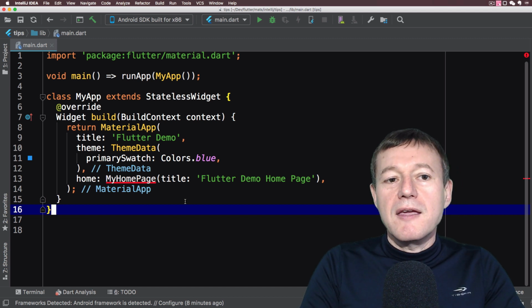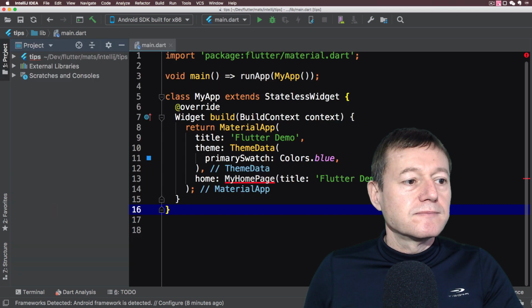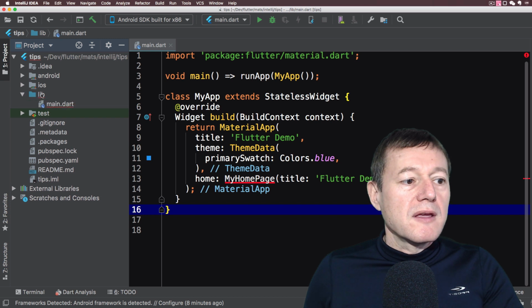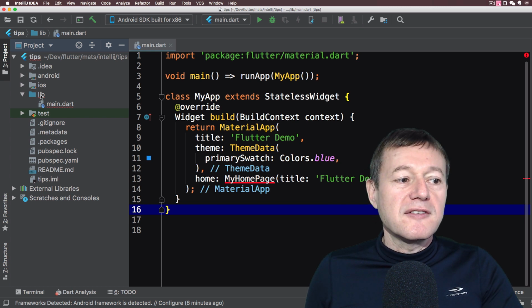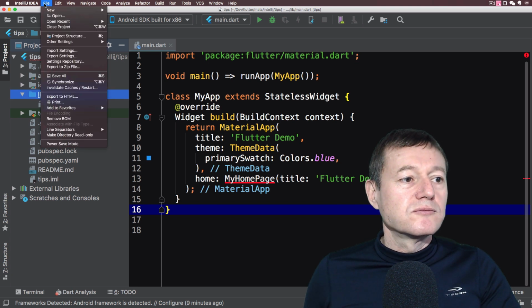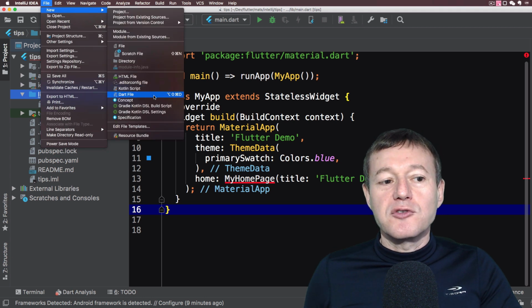Now I want to create a new file, so I'm going to show you an easy way to do that. First of all, just open up the project. And I'll just expand tips here. Okay, so we notice we've got the lib file here. I want to create a new Dart file, and I want to create it inside a folder called widgets. So I'm going to select the lib folder here. And so from lib, select file, new, and Dart file, and that's how I've created a shortcut for that.